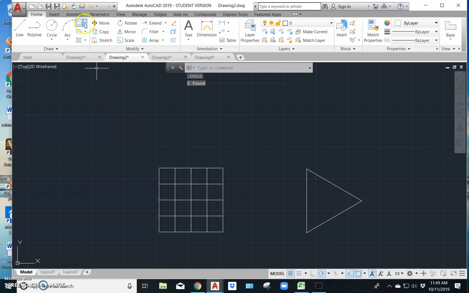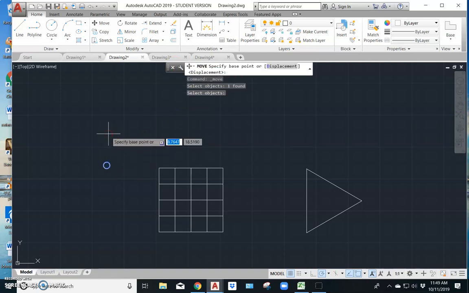Oh, whoops, I picked the wrong command there, sorry. Or it went by a command I already had selected. Let's try that again. Okay, so move. There, now it's asking me to select the object. I hit enter to tell it no more objects.